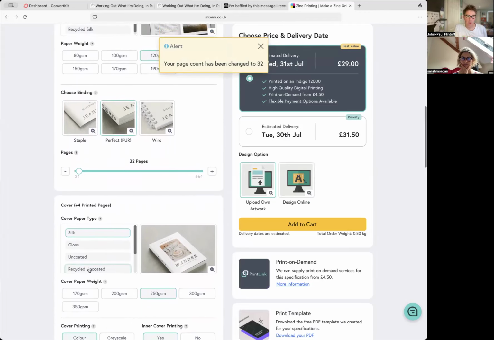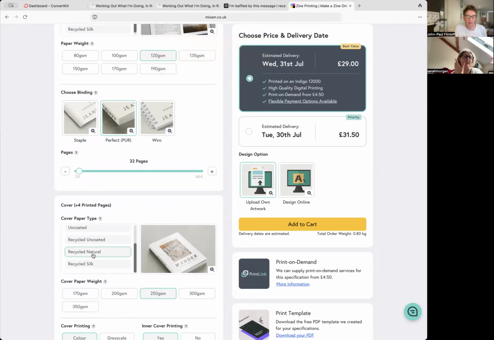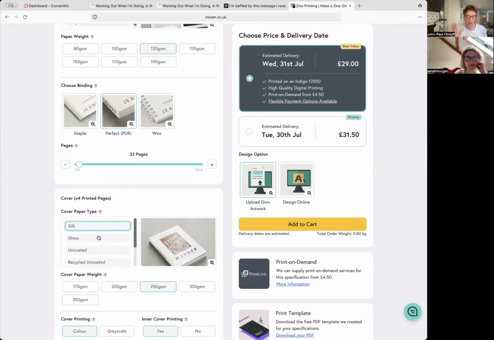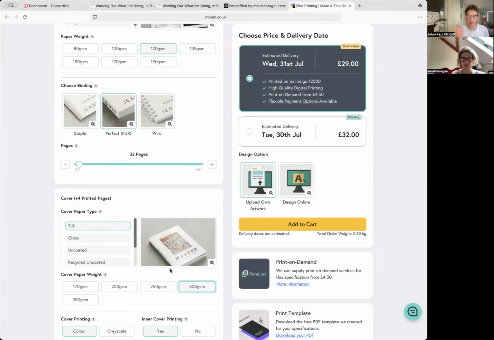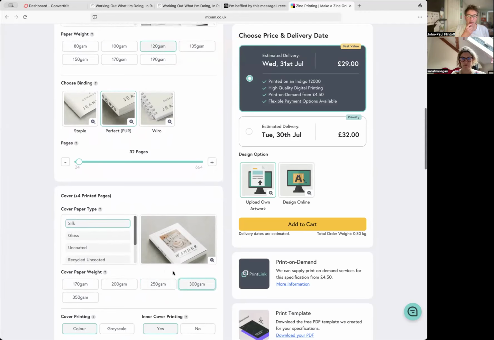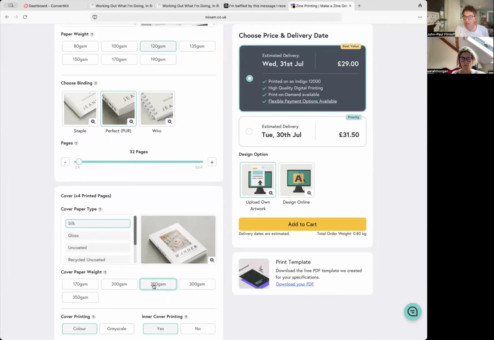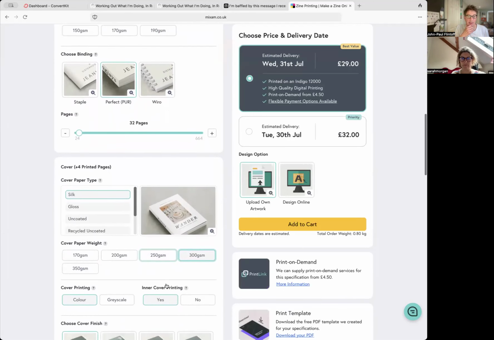But let's say you want your cover to be silk. Gloss, slightly shiny. Gloss is quite shiny, and silk is a little bit shiny. So let's say you want it to be quite stiff, a solid cover to make the whole thing feel a little bit more substantial. Make it 300 GSM. That's really quite heavy paper for the cover. Maybe it puts the price up 50p, not much.